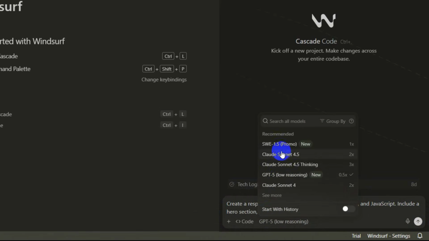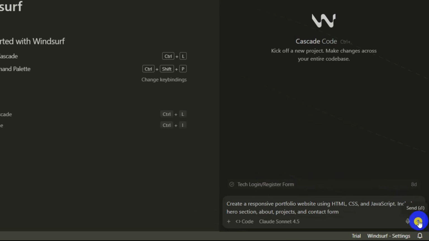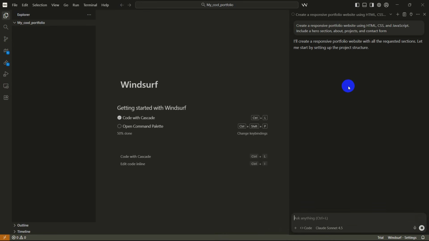And here you will see Claude Sonnet, GPT-5. You can choose whatever you prefer. So let's choose over here Claude Sonnet 4.5, and then click over here, send. So it will start creating our project, and there you can see the first file it will create is index.html. After that, it will create the style, then the JavaScript file.